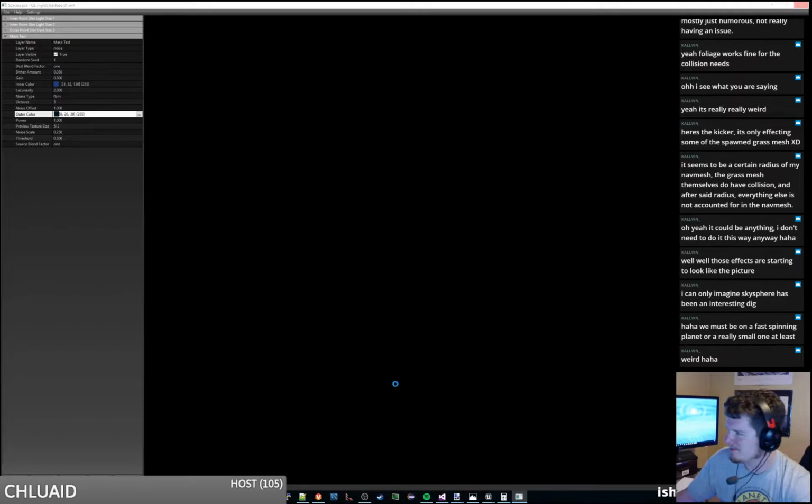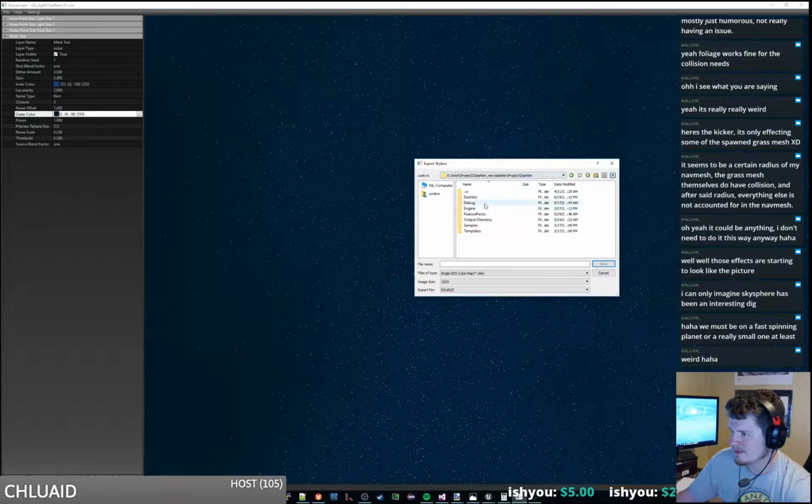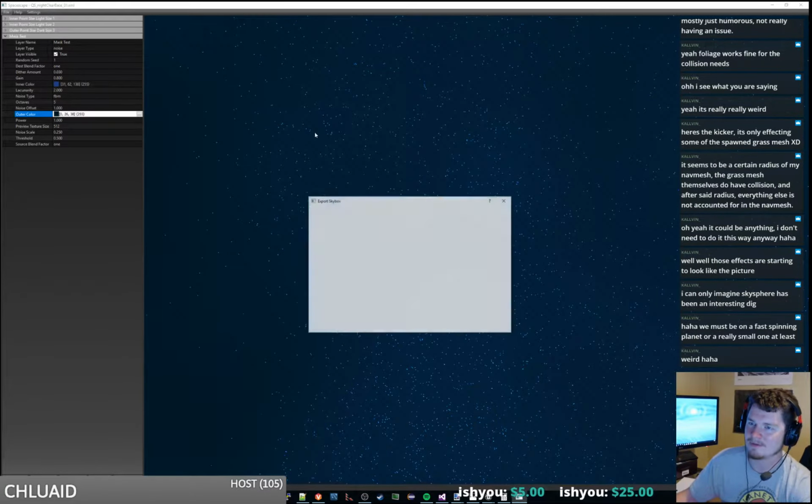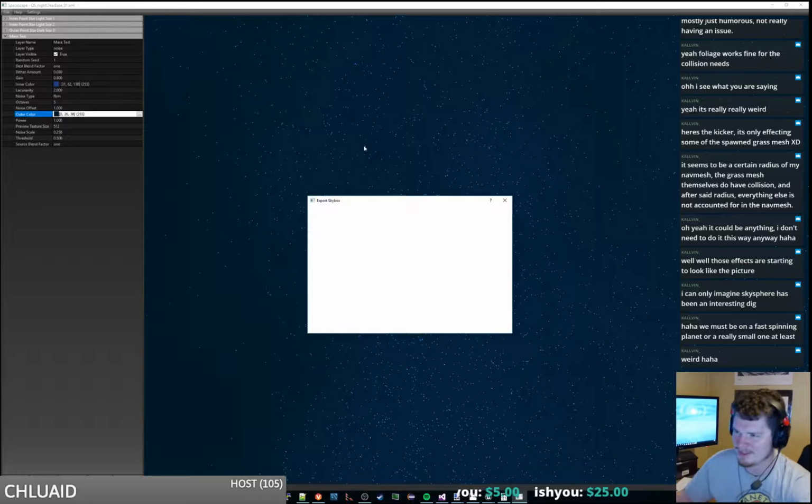This thing is regenerating the cube map all over again every single time I change folder directories. Let's just... I've broken Spacescapes. I broke it by trying to change directories. That's just something to know. Spacescapes is just bad at changing directories. Don't do it.